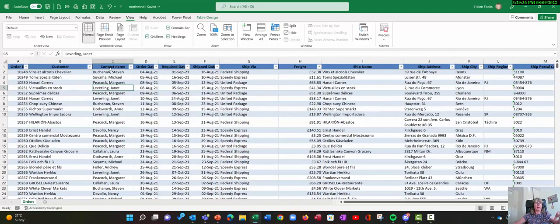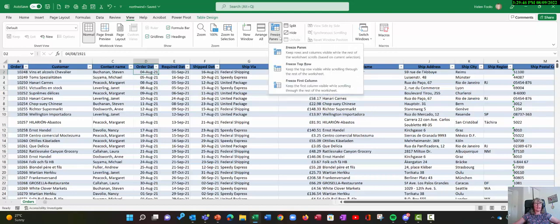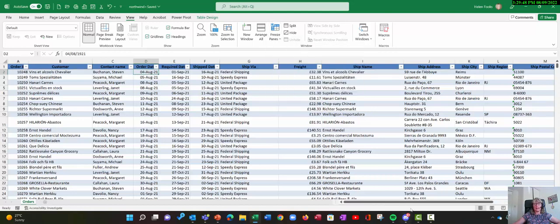Now the freezing panes feature can also work with tables. So if we went to D2, remember freeze panes freezes to the left and above, go to freeze panes, go to freeze panes again, so I can now scroll right and left, and I can also scroll up and down.